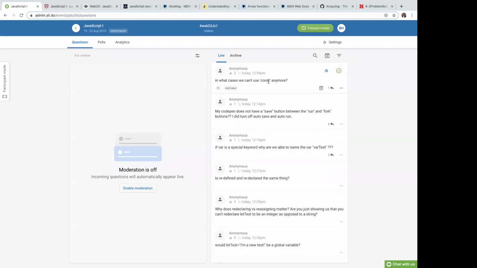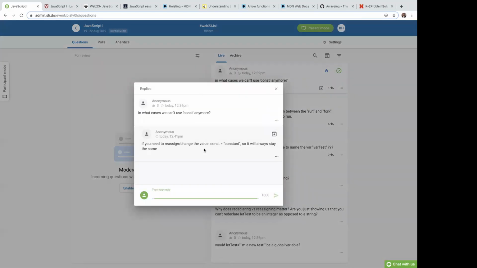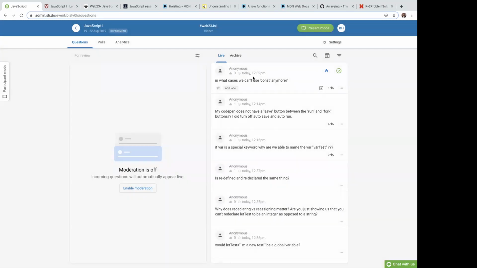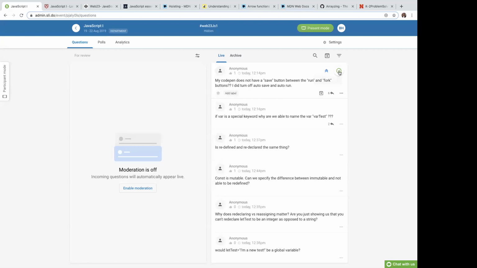In what cases can we not use const anymore? So if for some reason you did need to reassign your variable at one point, that would be one case where you couldn't use const anymore. Pretty much, I wouldn't worry about the what if scenarios. You will come across it and know when you can't use const anymore, and in that case you'll use a let.